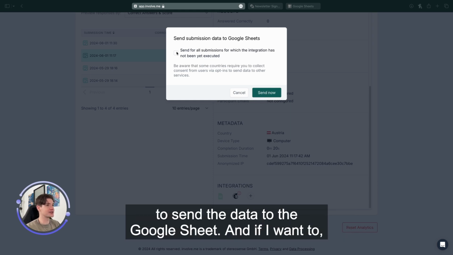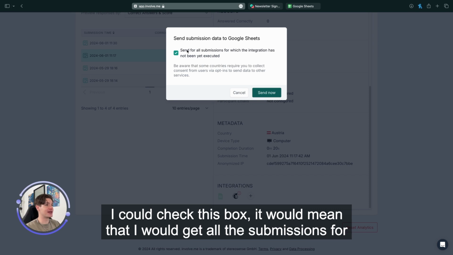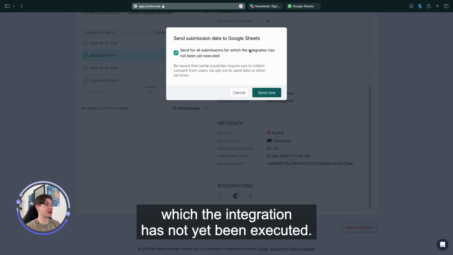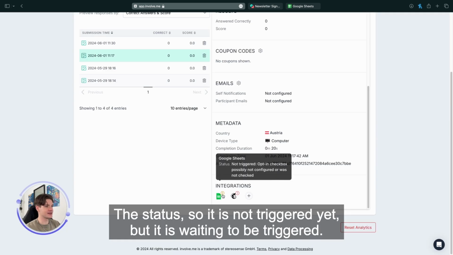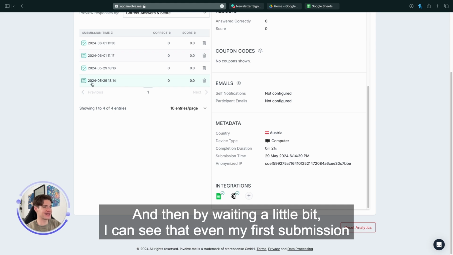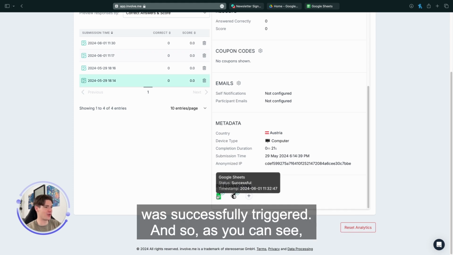And if I want to, I could check this box. It would mean that I would get all the submissions for which the integration has not yet been executed. The status, so it is not triggered yet, but it is waiting to be triggered. And then by waiting a little bit, I can see that even my first submission was successfully triggered.